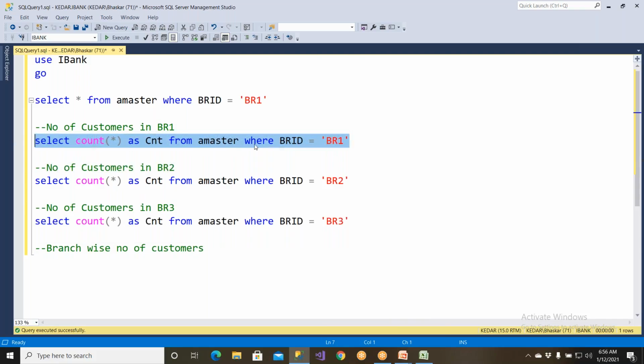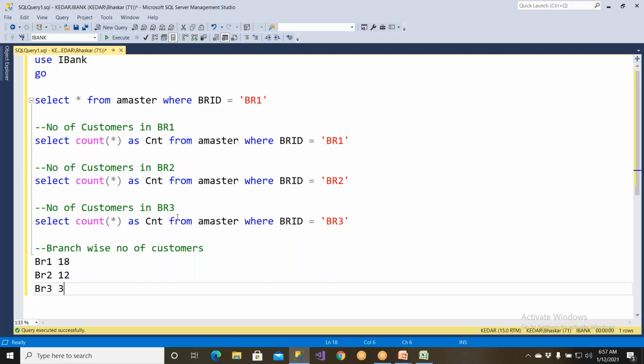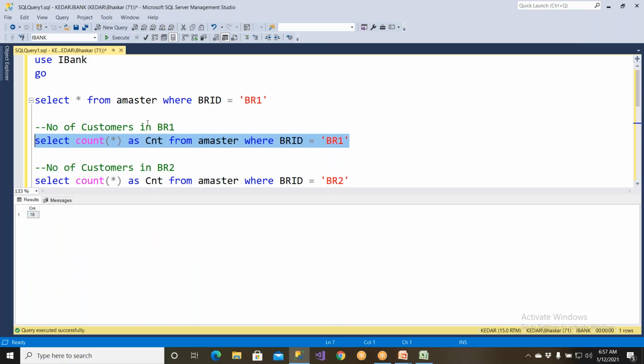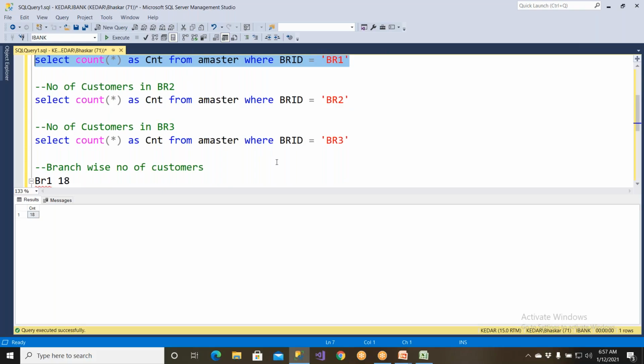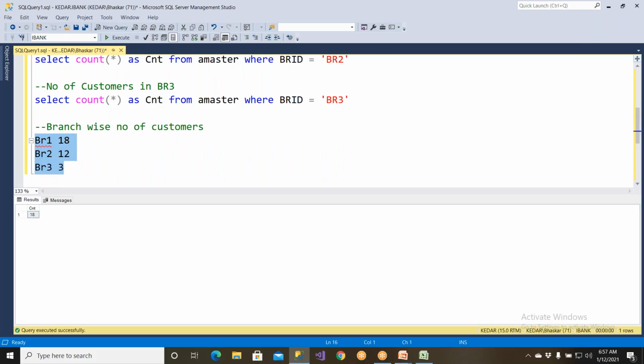That means they don't need individual queries, because the where clause is going to eliminate the data and perform aggregations on it, right? So they need branch wise number of customers. That means they need it like this: branch BR1 18 guys, branch BR2 12 guys, branch BR3 3 guys. Like that, they need all the data to be written like this. But here we are going to get only an individual branch.